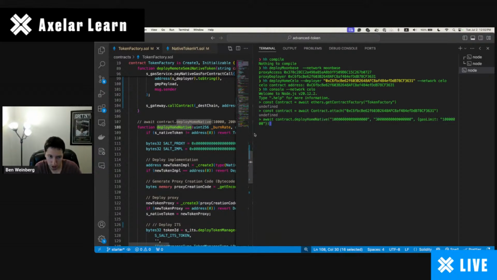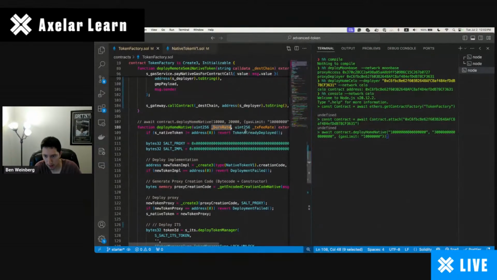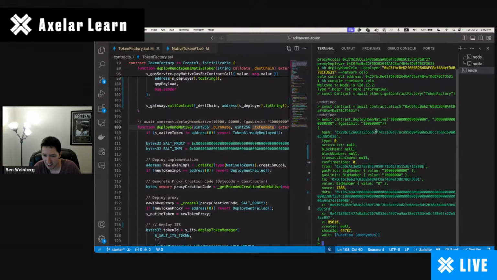I've already called it before, but what it's going to take in is the burn rate. Remember, 18 decimal points here. So I believe this equates to like 1%. And transaction fee rate, this should equate to like 3%. And let's call this.